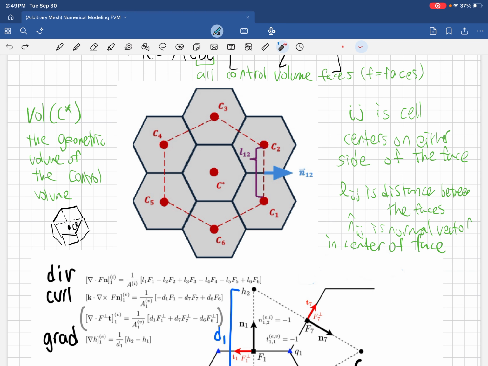So between each point, we have a few things to define. One, at each of these, we have this normal arrow. We define N12 as the normal arrow directly in the center between the two edges of the face, so this line. L12 is the distance between them. And the volume of C star, the center one, is going to be the literal geometric volume, whatever the volume of this is. If it was a cube, it would just be L cubed. But here it's going to be a little bit different. You have to use some more complex geometric equations to do that.